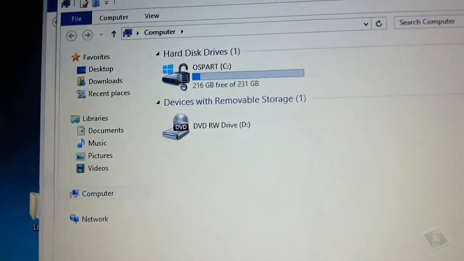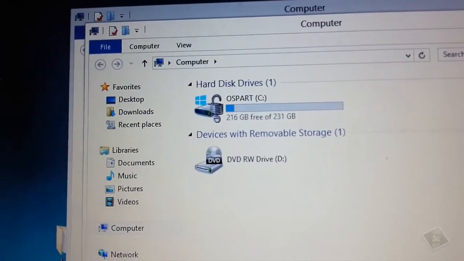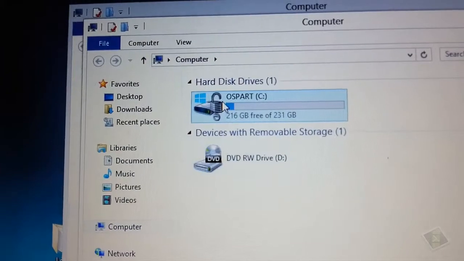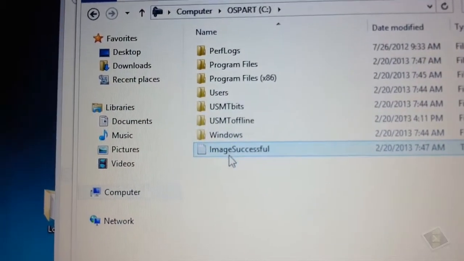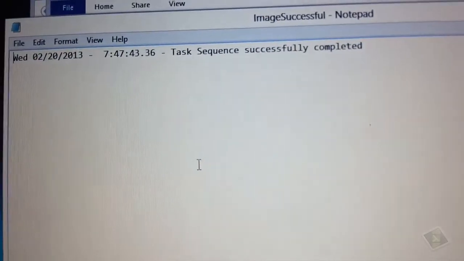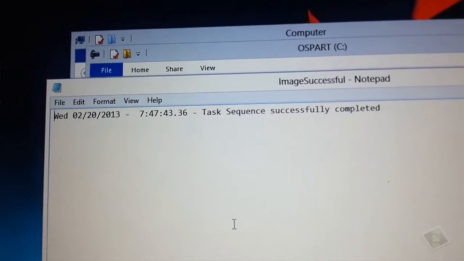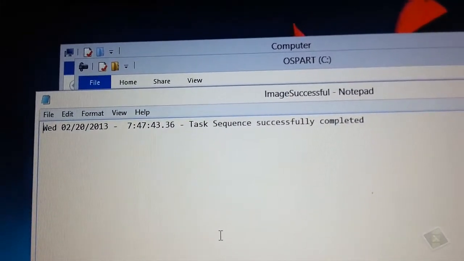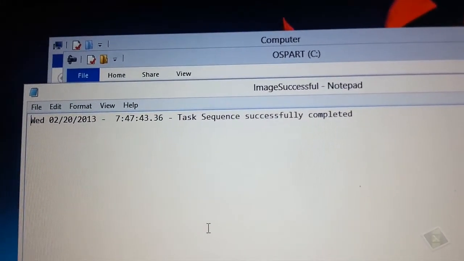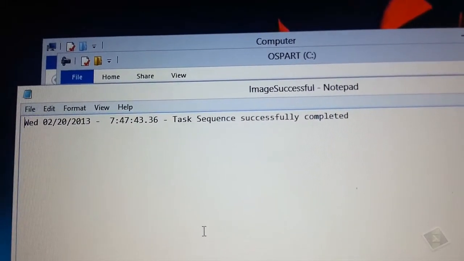Oh, one last thing. Let's open up Explorer, and you can see it's BitLockered. Let's have a look at the root of the C drive, just to make sure. So you see that it's successful. There it is, image successful, and you will see the date and the time is in there as well. Let's crack that open. There it is. Yeah, that's pretty impressive. And in addition to this, it writes a registry value as well, so you can use it for reporting.